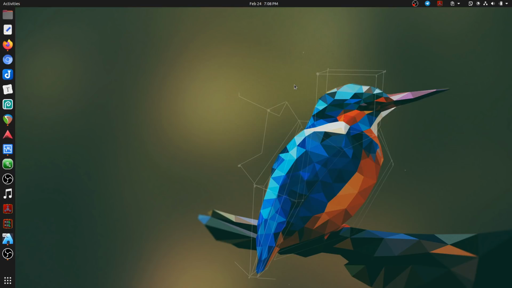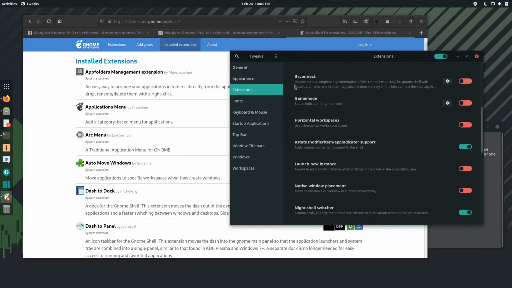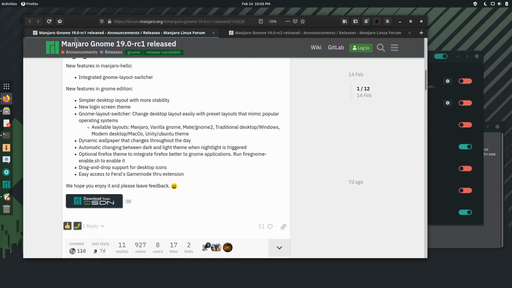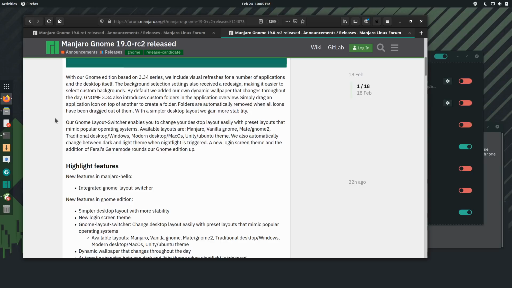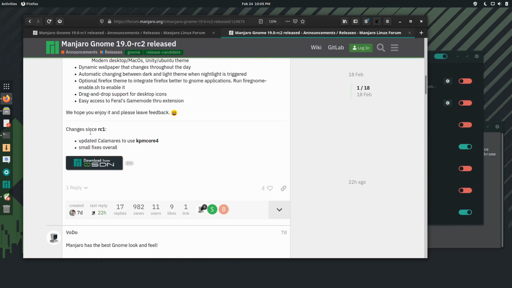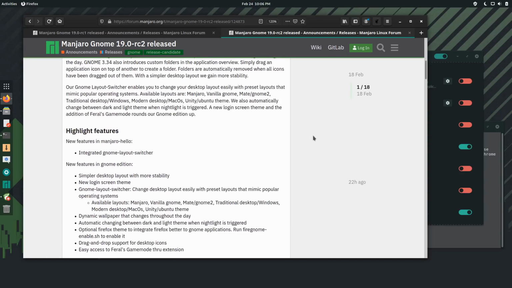So anyway, the gist being that it looks like GNOME is in fact starting to recognize, look, people are using GNOME and they're using extensions, so we should have more of a first-class formal way to support that. That's a bit of a tangent, I know, but I just thought I'd throw that in there since we were talking about 3.34 and maybe some of the changes coming up in 3.36. So this was the RC1 announcement. And if we look at the RC2 announcement, it's really the same information except for changes since RC1, updated Calamares to use KPMcore 4, and then just some small fixes overall. So that's really the essence of this release.